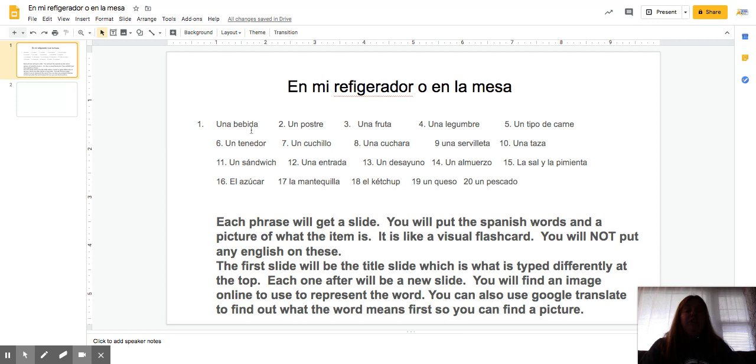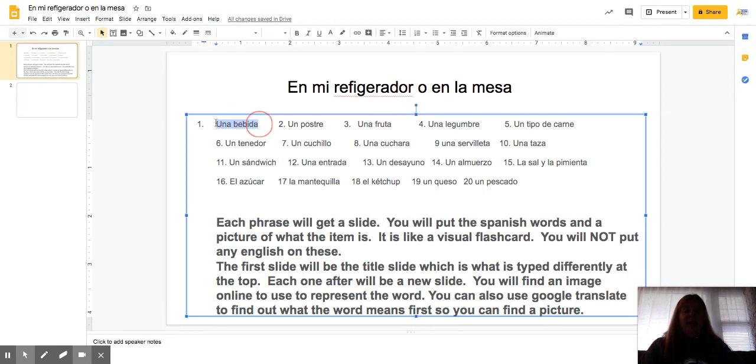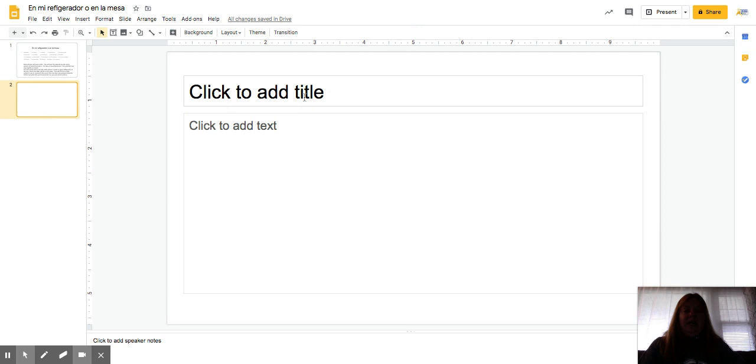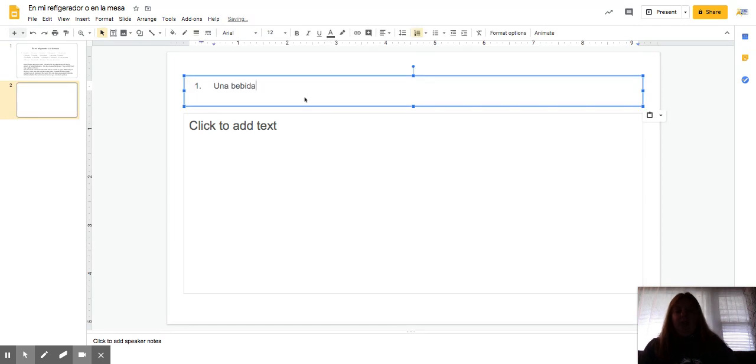So your first slide after this, your actual slide, I have everything here numbered. 1, una bebida, 2, un postre, 3, una fruta, 4, una legumbre, so on and so forth. Each one of those is going to have its own slide. So my first phrase right here is una bebida. I am going to highlight, copy, and paste into a new slide. That is my title, una bebida.